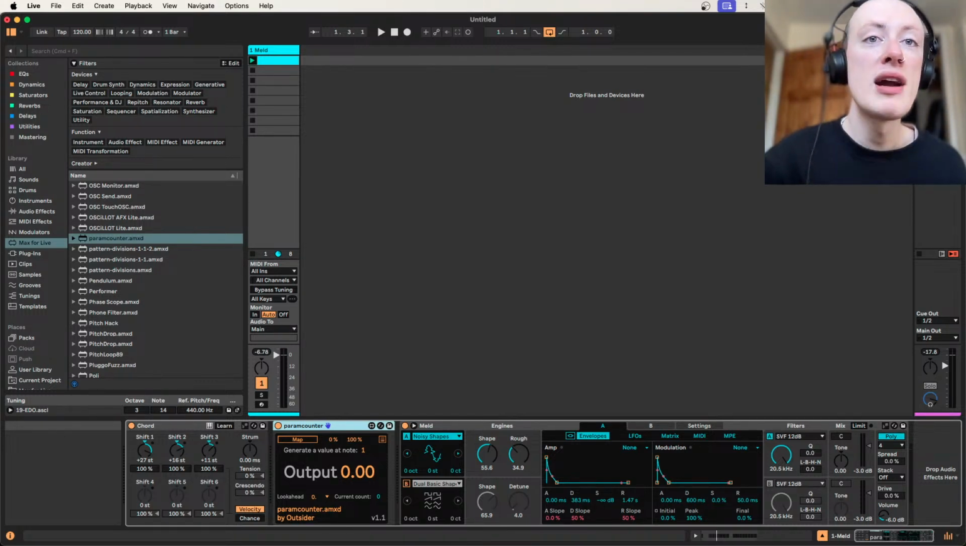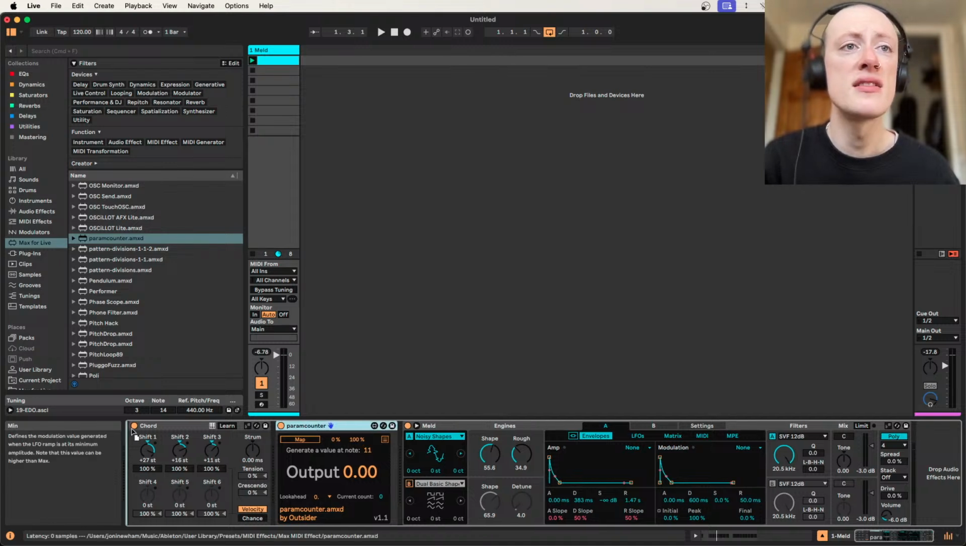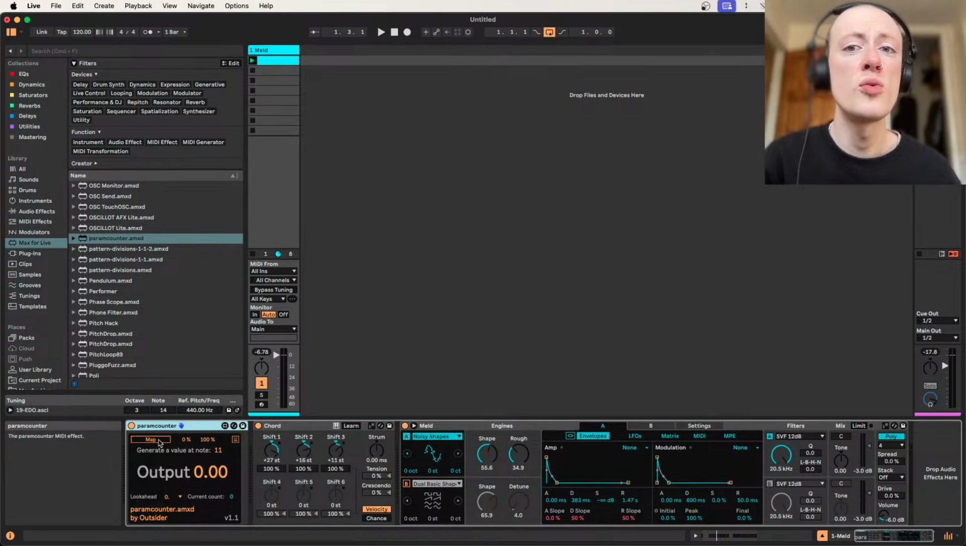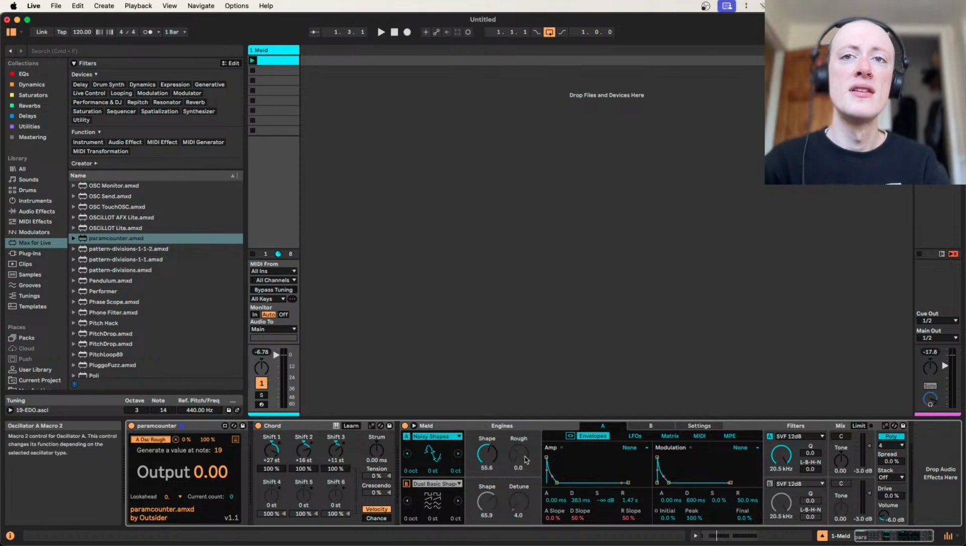This one's called Param Counter, where basically it waits for a set number of note triggers to come into it, and when it has reached the number that you set here, it jumps to a new randomized value between a range that you set. So if we want every 4 notes, it will jump to a new parameter value between 0 and 100%.